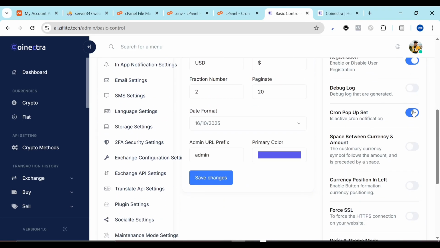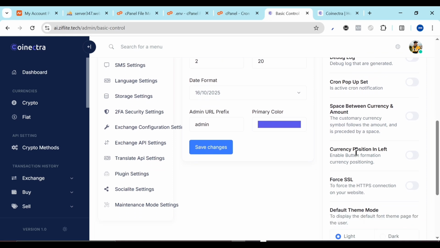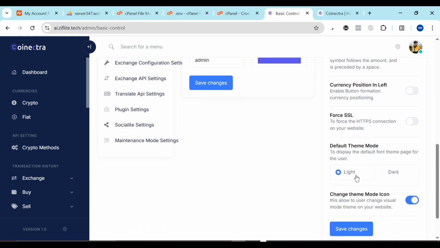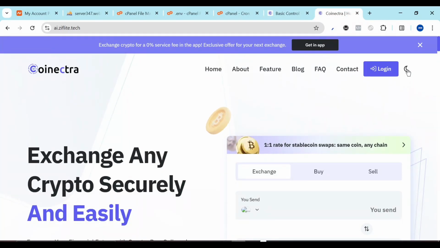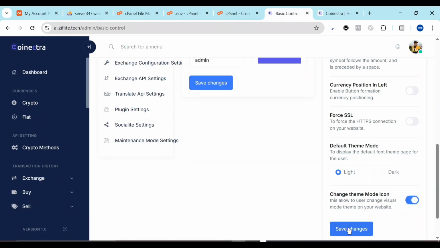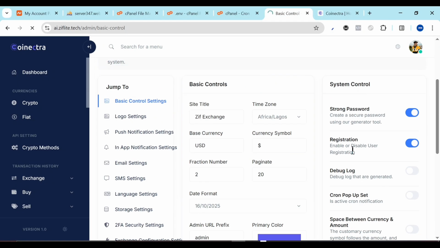So I want to close this pop-up. Remember the pop-up we saw about the cron job at the very beginning? We want to make sure we turn it off since we've set that. Now, currency position, you could set it as you like. I want people to be able to change the mode, so they'll have the option to turn the lights on and off. When that's done, I'll click on save changes on this end also.